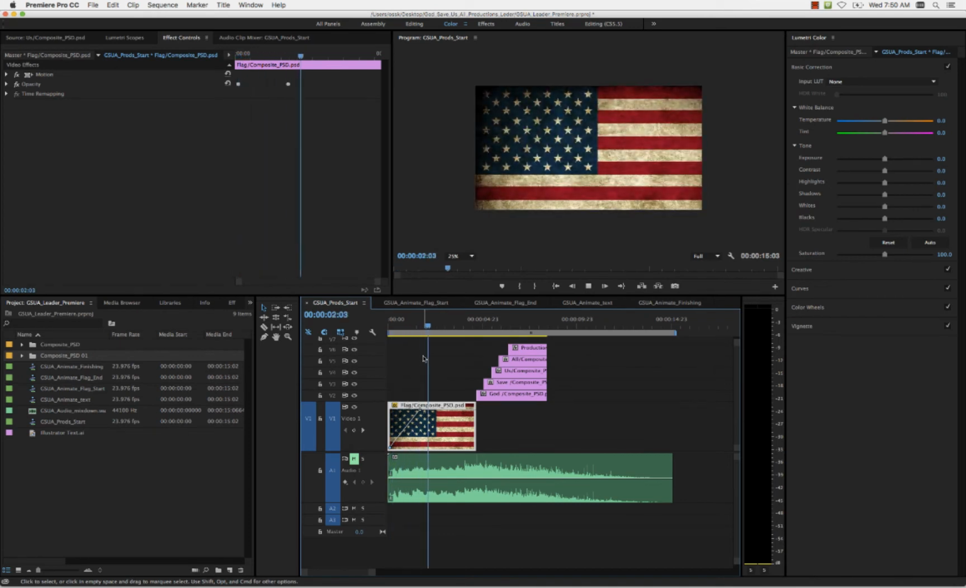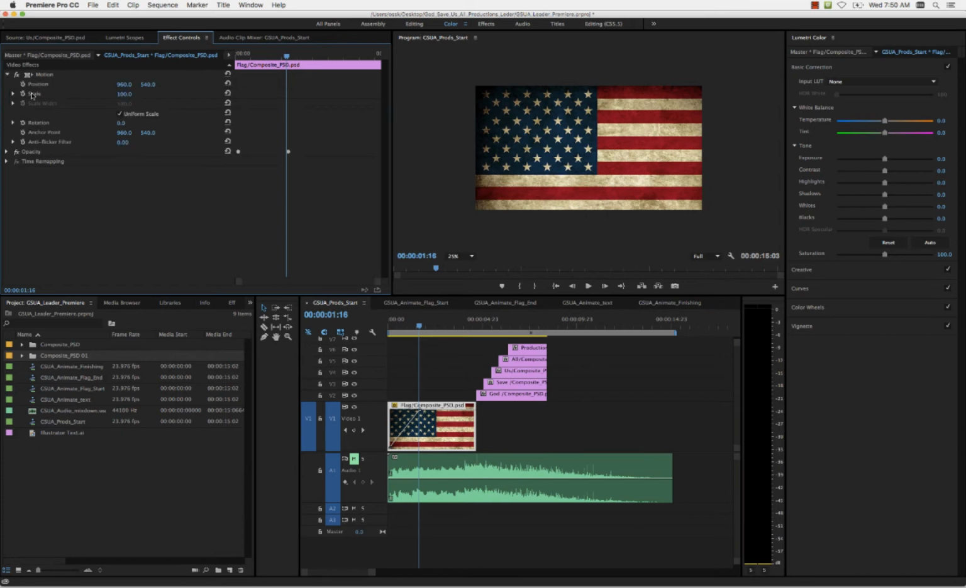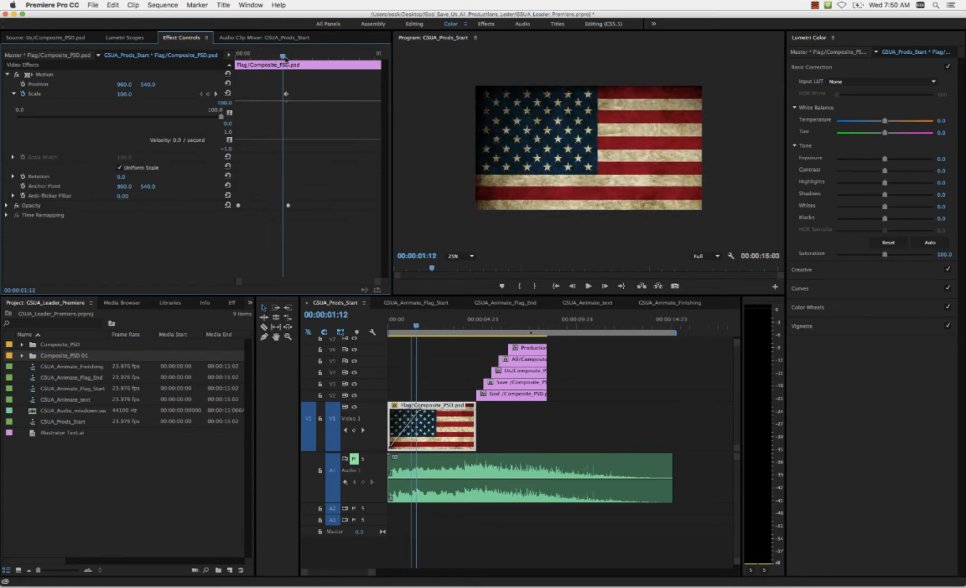All right, and there it is. What I then added to that was a scale and position as well. So if I select this and go up to the effects control tab and check the motion, I'm going to do the same thing with scaling. So I'll scale this to be at 100%. You know, as it fades in, it'll come up to 100%.